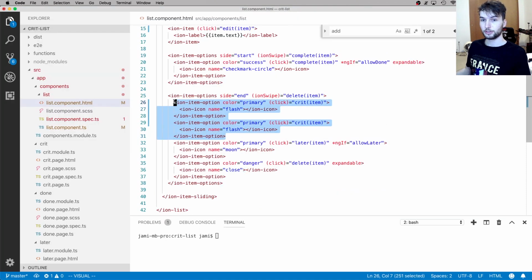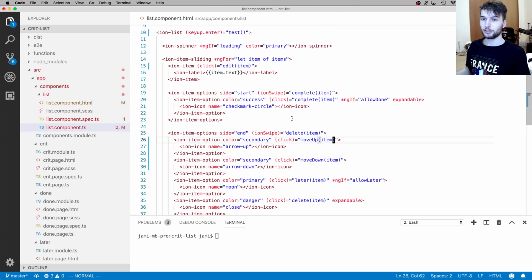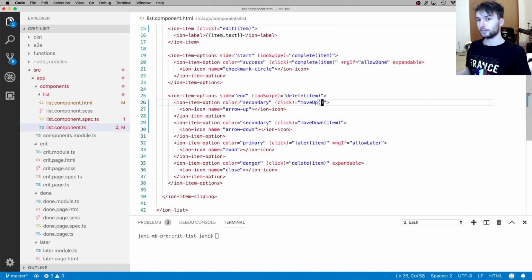Okay, so I'm going to declare these 2 more options right here, and then maybe we'll set them to be the secondary color just so that we can distinguish between them better. And then on click the leftmost one is going to call a function called move up, and then the rightmost one is going to call a function called move down. Okay, and then the name of the first one is arrow up, and the name of the second one is arrow down. And instead of passing the item, I need it to actually pass the index of the item so that we can swap the item and the one that it's next to. And the way that I do that is I first, in the for loop, I need to grab the index, so let i equals index. That's how we get a reference to the index. And then here we'll just pass in i instead of item.